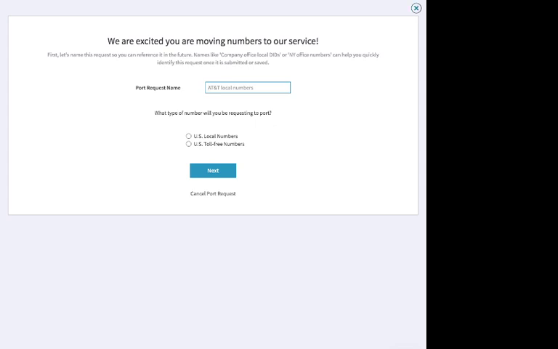Essentially, a couple things to keep in mind when it comes to porting. We need a filled-out letter of agency, or LOA. You can download a blank one from this port process as well as on our website. We also, for a local phone number, so in a specific city, need a copy of your most recent bill from your current carrier. In this port process, you have the opportunity to also upload your completed LOA and your copy of your bill in PDF. And when you click Submit, then all that is sent to our porting team. And then they start handling the port process.